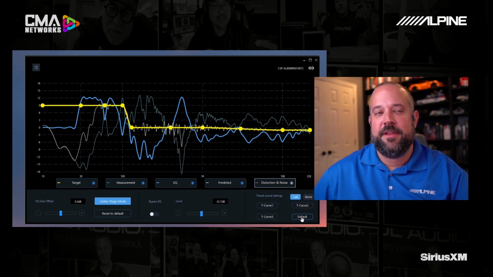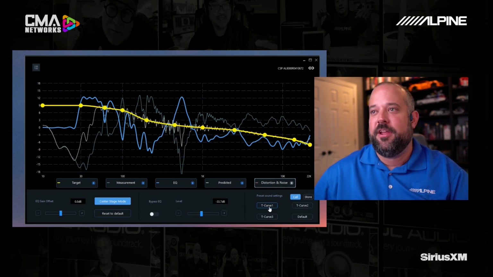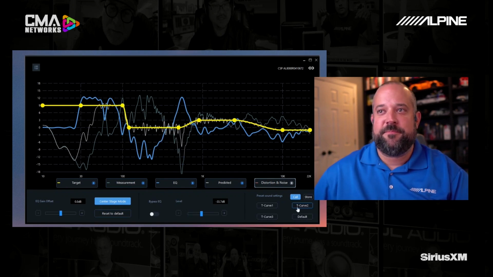We'll hit default, and this is the default curve, and this is the one that you cannot change. But T curve 1, 2, and 3 you can totally change, and each one of them already has their own predefined curves. And you can click through these and listen, and if you're happy with it, then you're good. So that was 1. Here's 2.